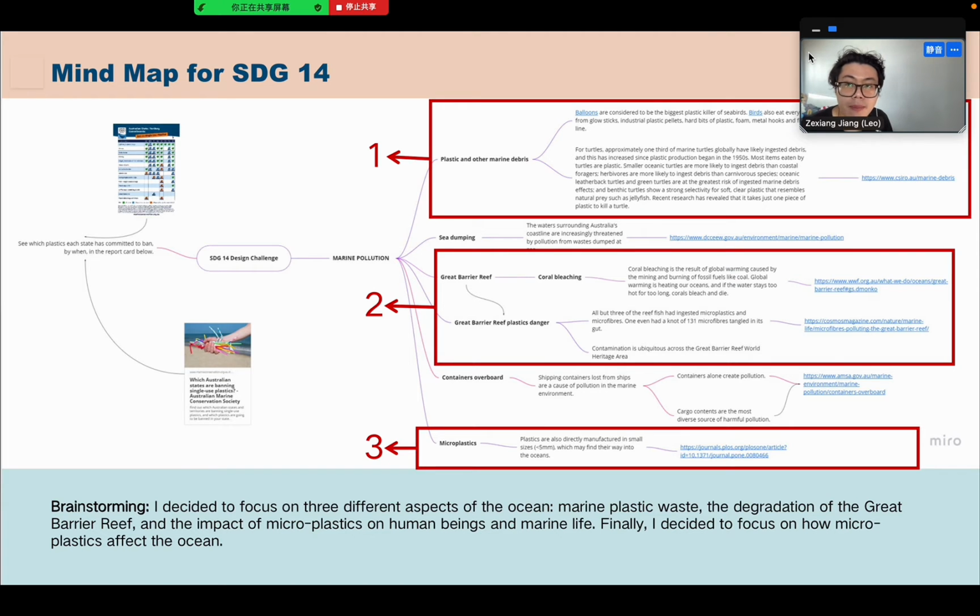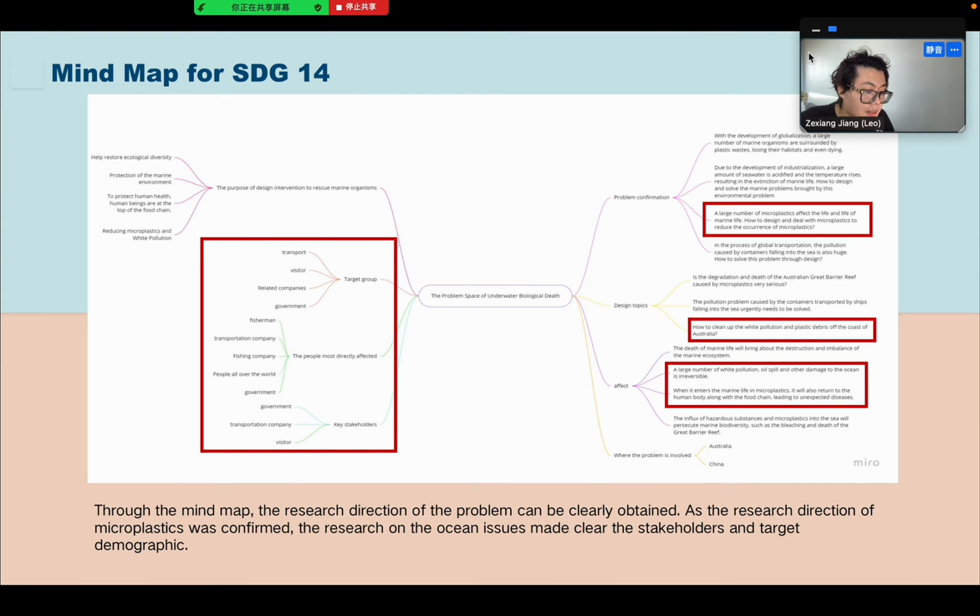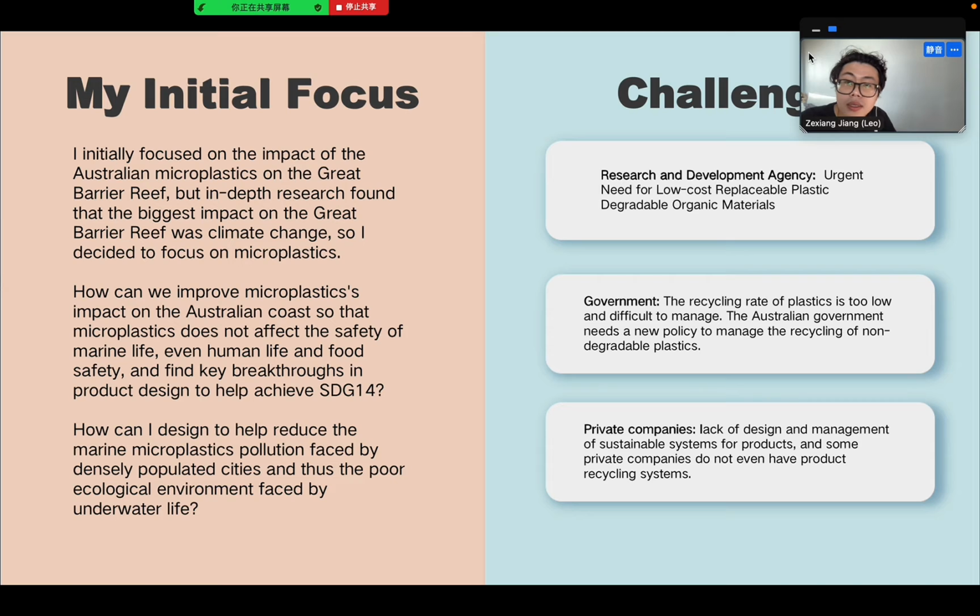The next is my map. After research and brainstorming, finally I decided to focus on how microplastic affects the ocean. The next is through a mind map. The research direction is determined, and the stakeholders and the target group are defined in the research of the ocean issue.